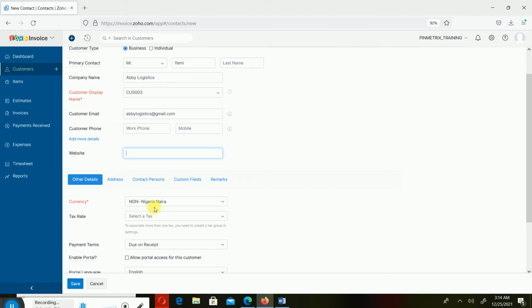It is not the one that you will say you invoice the customer in dollar and you are now collecting naira. No. If you invoice him in dollar, you have to collect money from him in dollar. You understand what I'm saying? So that is the essence.